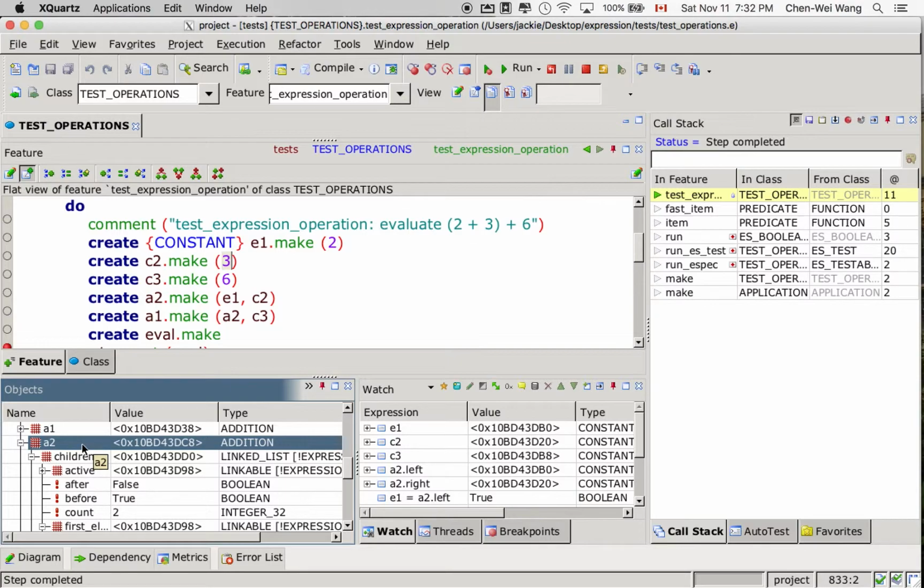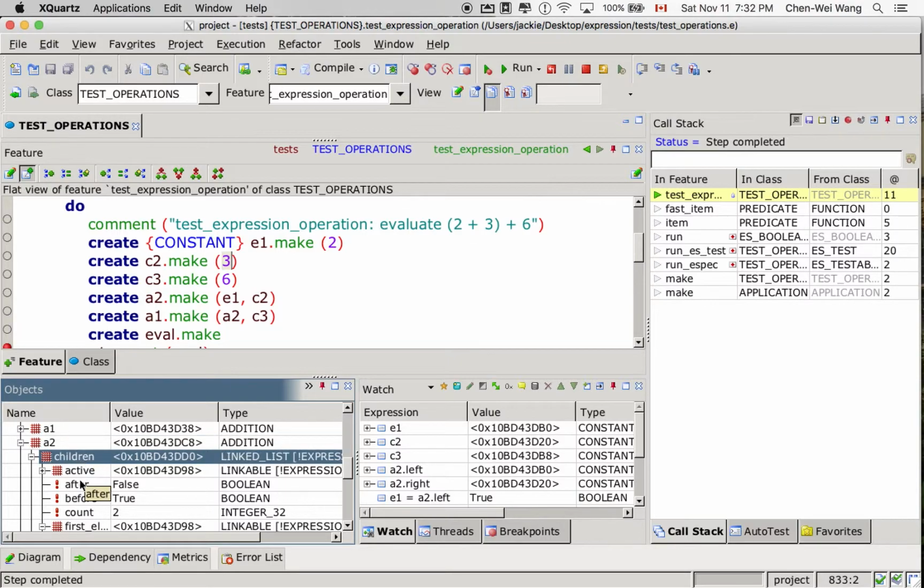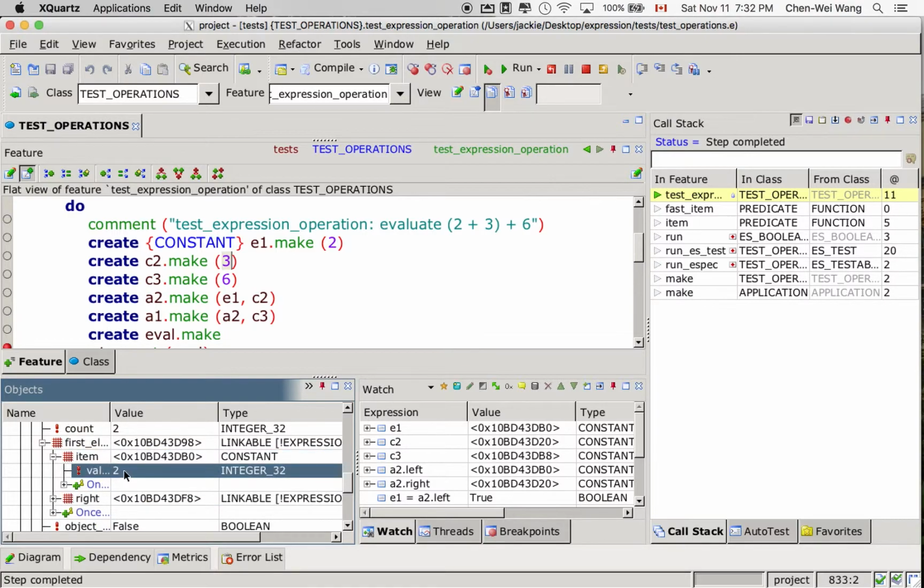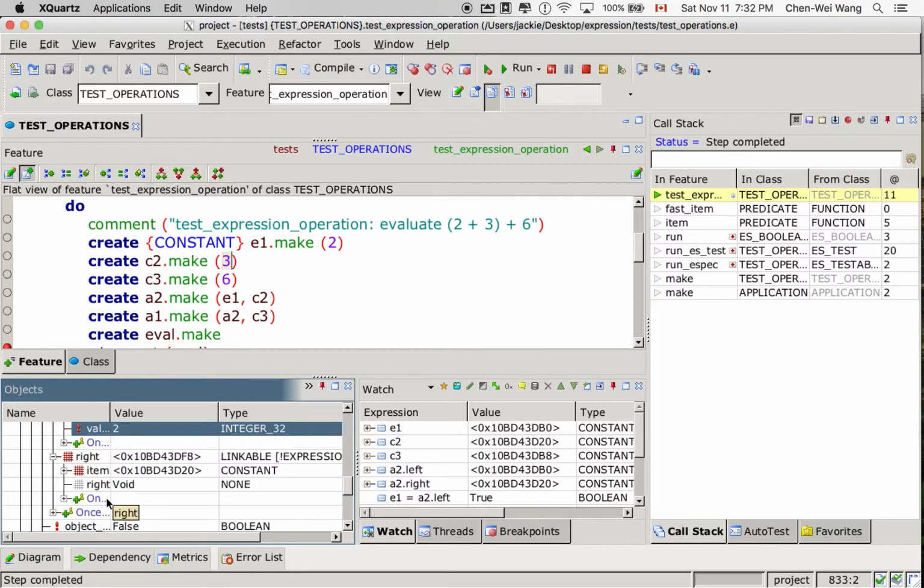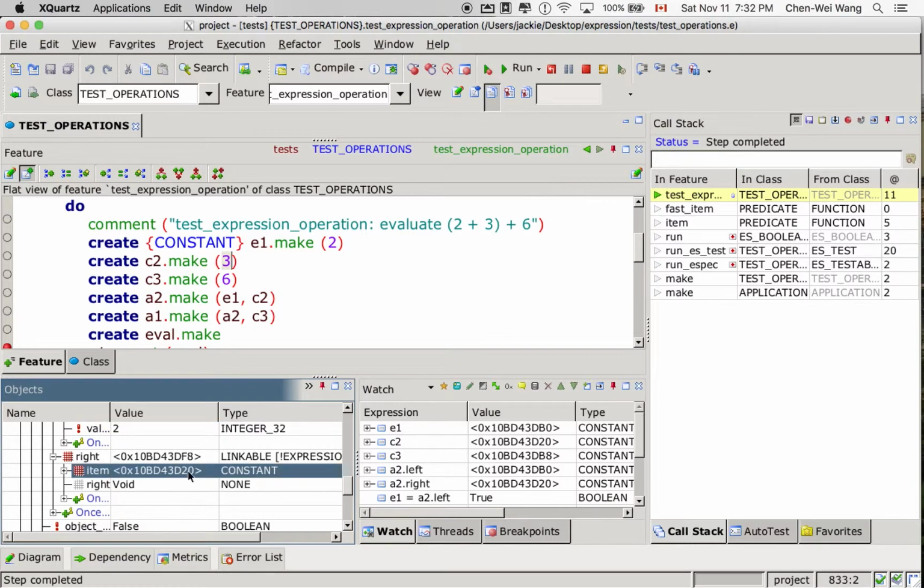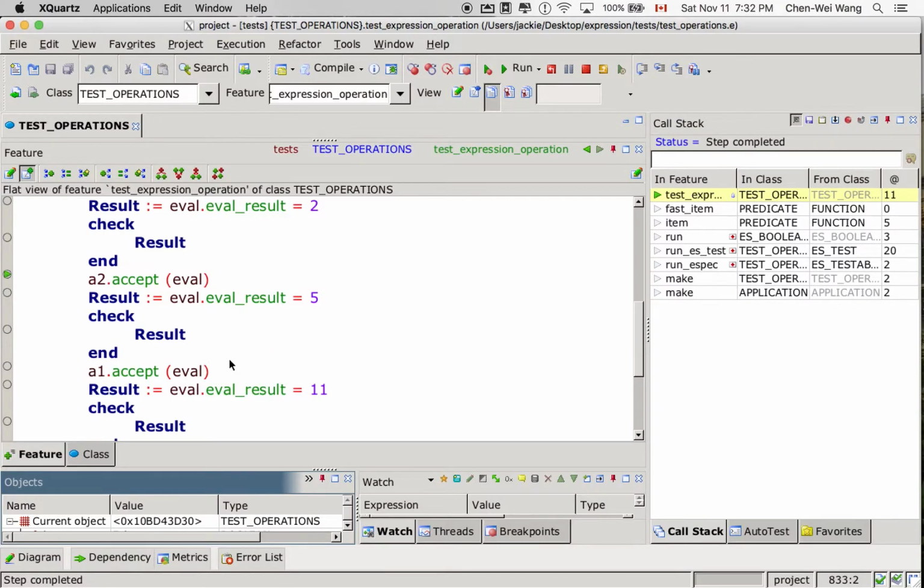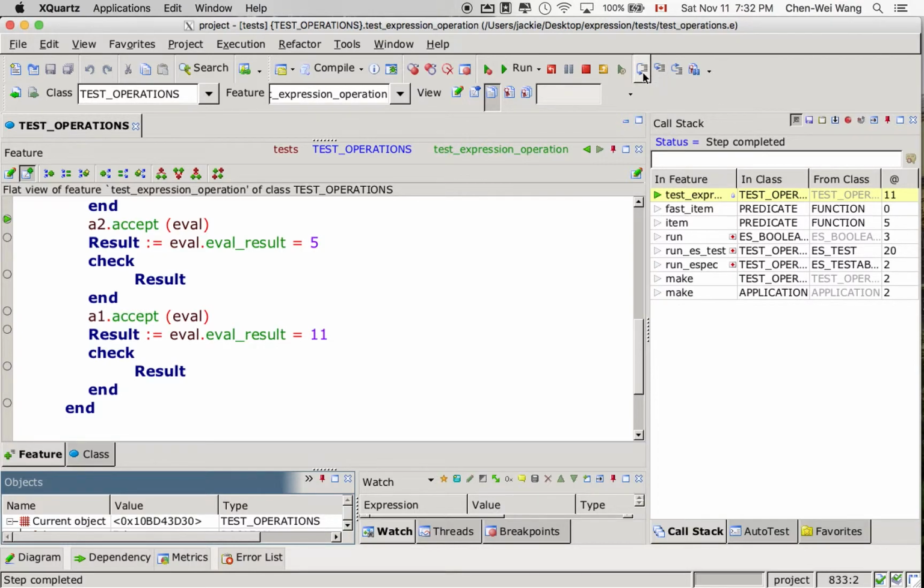Again, A2 is a composite as well. So that's why you got the children over here. The first child is the left, which will be the constant of value 2 over here. And the next node on the list will be simply an item here, also a constant, of value 3. So 2 and 3. Okay, so that's the composite structure for A2. So now let's try to go a little bit further. Let's say if you say accept, and then you will simply see the evaluation result to be 5.